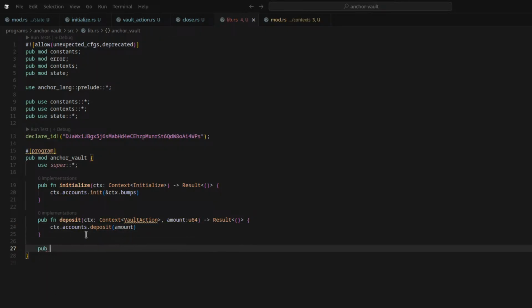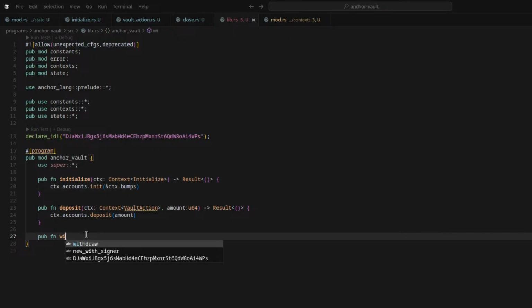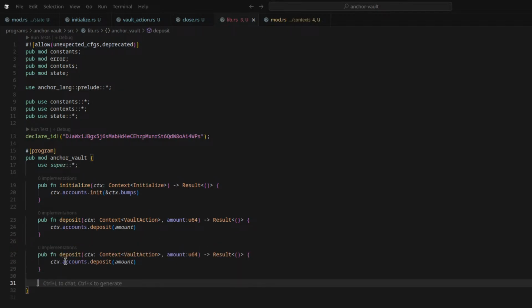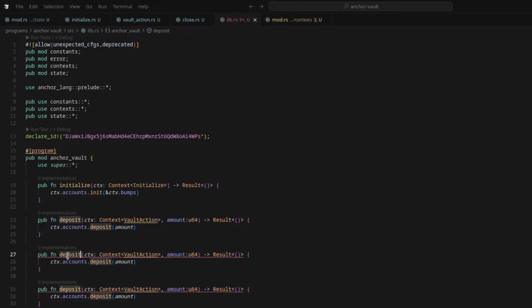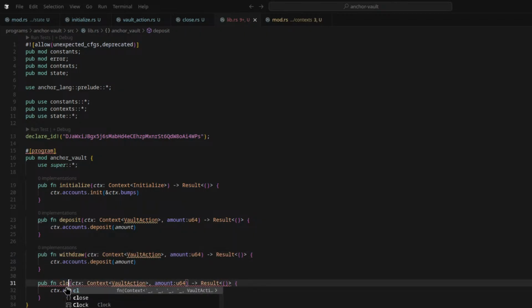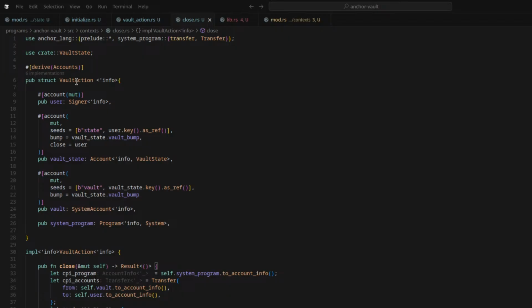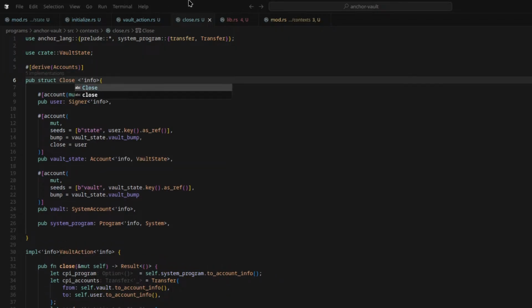Seems fine. Pub function withdraw. So just copy it. Paste it here. Withdraw and close amount dot withdraw function close. I think one thing is remaining. Close.